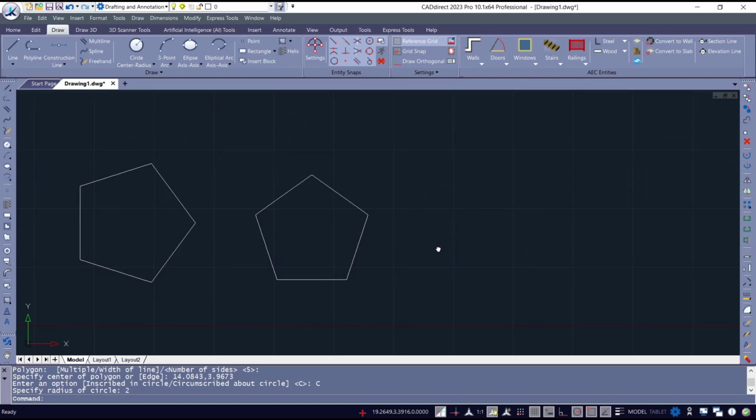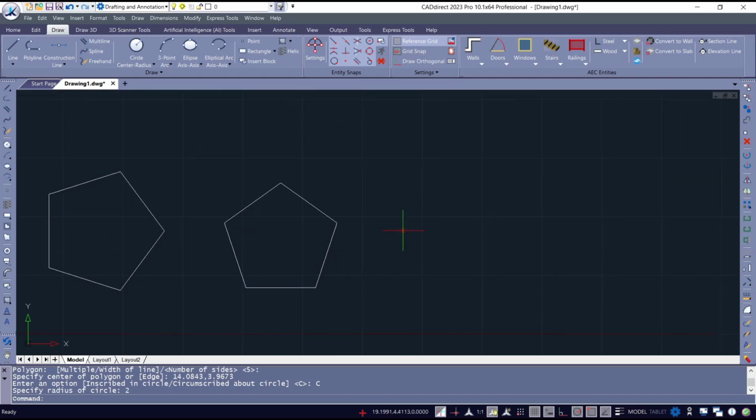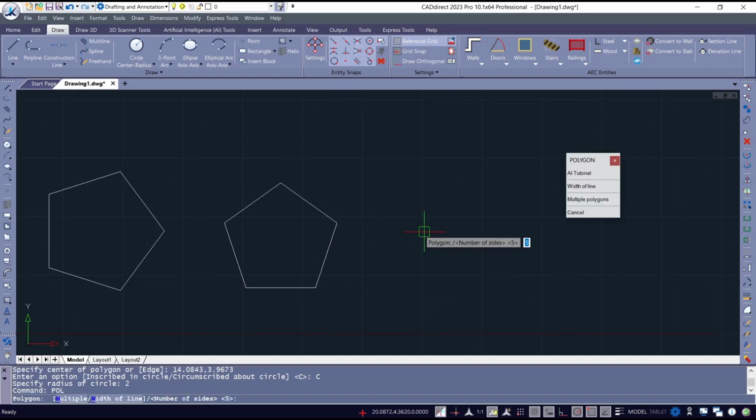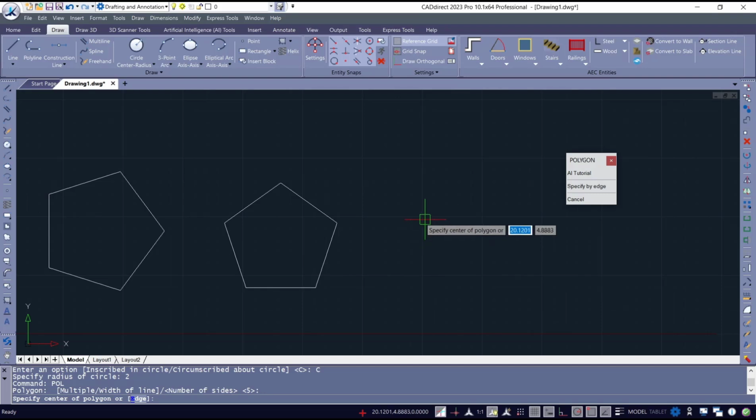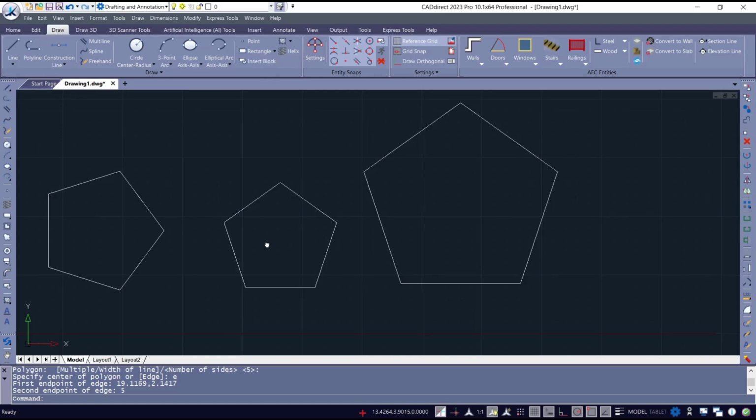And the third, we can create a polygon by specifying an edge. You can type polygon, press enter, number of sides 5, and then here you can type E to use the edge option, press enter. So you can draw from this point to here to create the polygon by specifying the edge. I will set the edge to 5, press enter again.